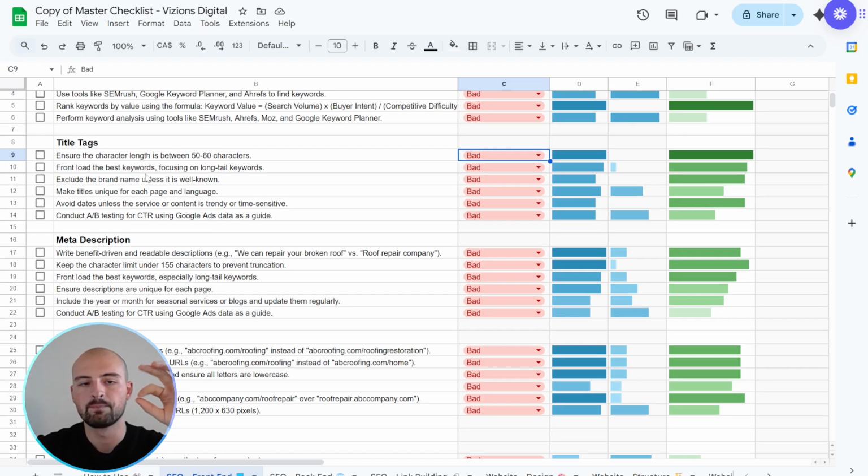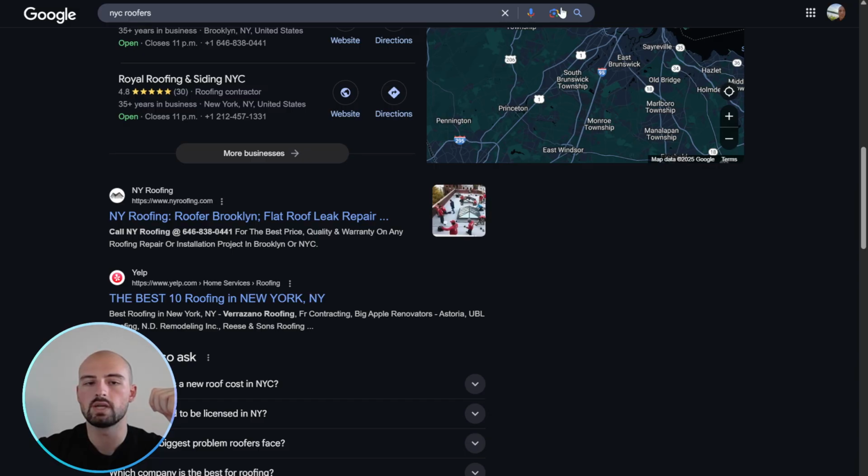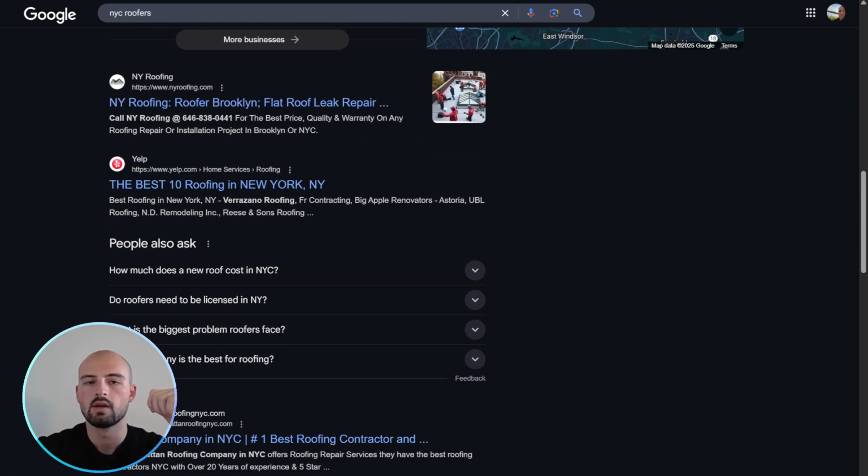Then after that, we're going to go fast. So meta description, I would say benefit-driven and readable descriptions. So "we can repair your broken roof" versus "roof repair company." So again, you're trying to use your keywords within it, but you want to make it more expressive so that when somebody's reading, let's say they're reading here, in their case, they're saying call NY Roofing at the number for the best price, quality, and warranty on any roofing repair installation project in Brooklyn, NYC.